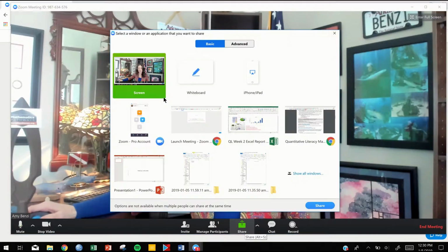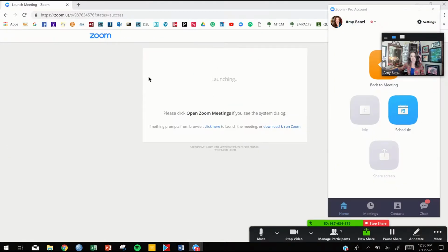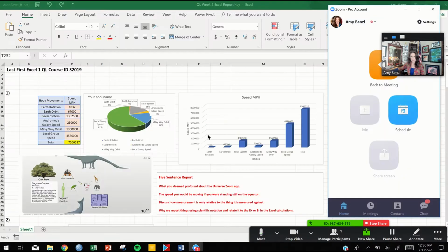Once I click the share button, I see all these options come up. If you know how to use any of these other options, please do it. If not, you're just going to use the green share screen. And then once you do that, as you see, your screen pops up over to the right-hand side. And then you go to whichever document or spreadsheet that you want to look at. See how this Zoom thing is back here? Make sure all that's gone.